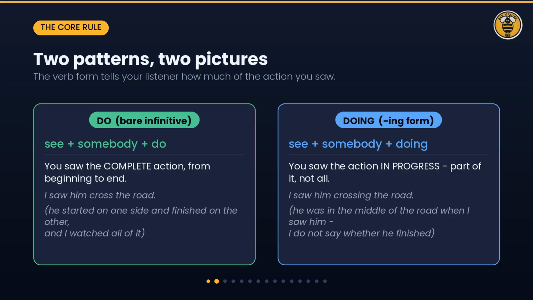On the right, see plus somebody plus the ing form: crossing, leaving, falling. This pattern says, I saw the action in progress. I saw part of it, not all of it. I saw him crossing the road means he was somewhere in the middle of the road at the moment I looked. I am not telling you whether he arrived safely. Complete action on the left. Action in progress on the right.